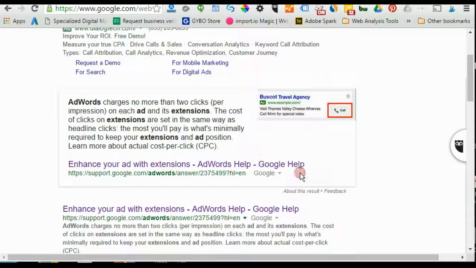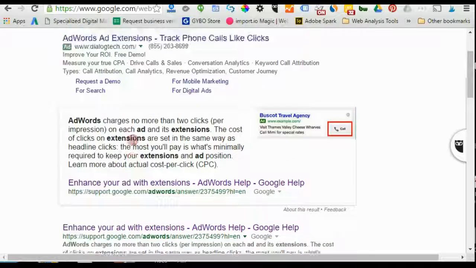The simple definition given here is that AdWords charges no more than 2 clicks per impression on each ad and its extensions. The cost of clicks on extensions are set in the same way as headline clicks. The most you'll pay is what is minimally required to keep your extensions in ad position. Okay, so, wow, that was confusing.